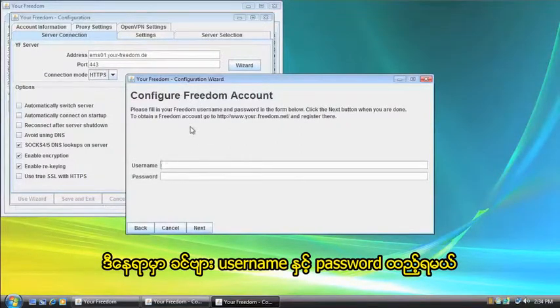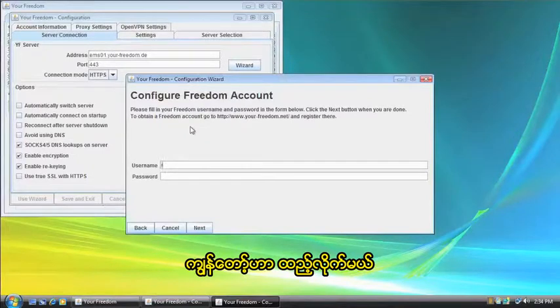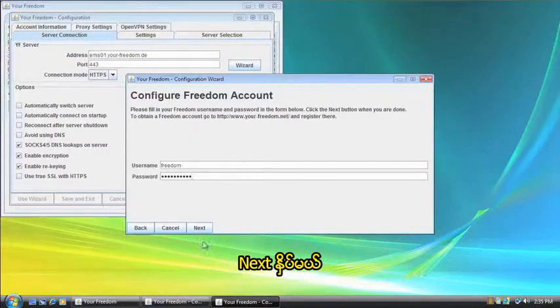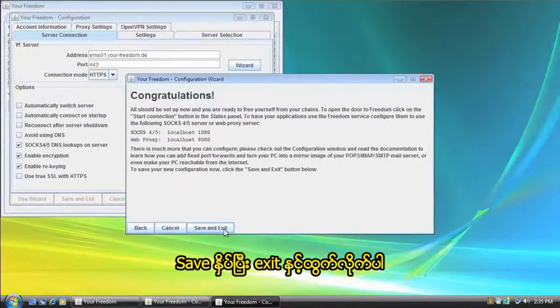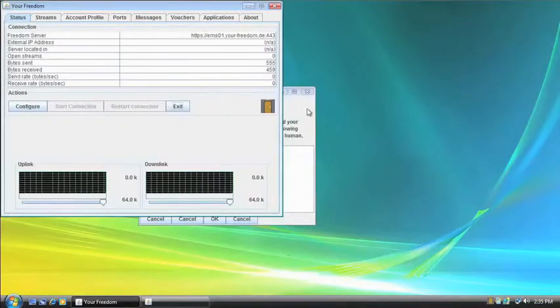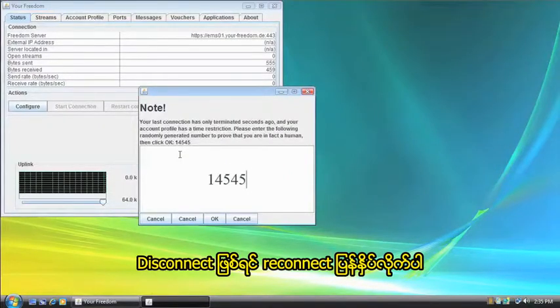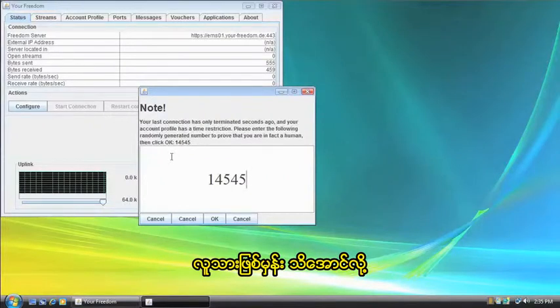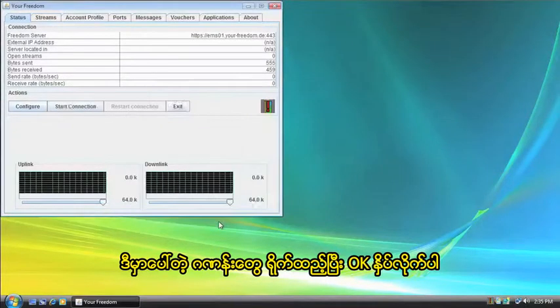Now this is the point where you're going to have to input the username and password that you got earlier. And if you didn't get one yet, you're going to have to run back to the website and sign up for one. So I'm going to put in mine here, Freedom, and my password. Click Next. Okay, it comes up with a congratulations screen saying everything should be okay. You're going to save and exit, and then you want to start the connection. If you disconnect and then reconnect quickly, you're going to have to go through and prove you're human. So that's why I'm doing this. You just have to enter the number that they give you and then click the OK button.